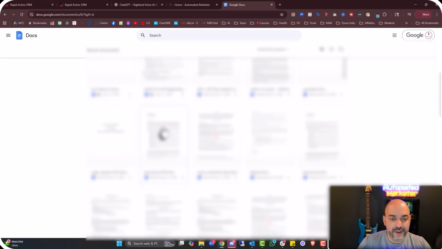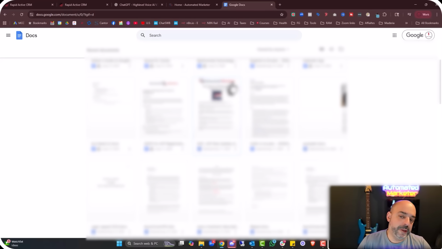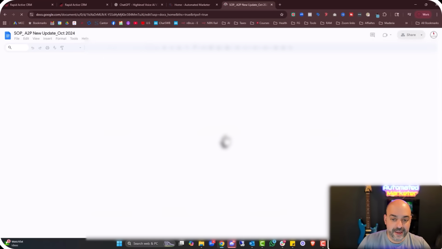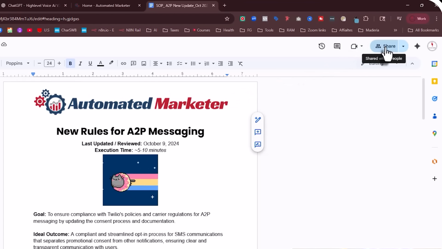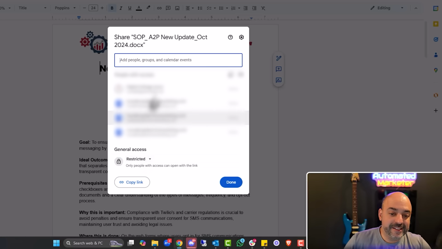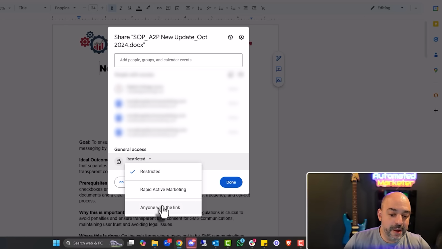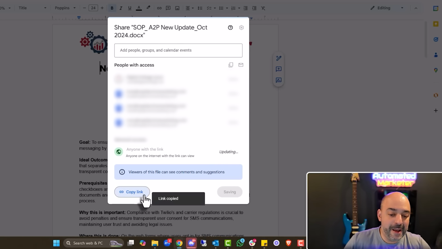So I have an SOP of how to update A2P. Perfect. I'll use this. I'm going to click on it, or I'm going to create my document. Doesn't matter what I name it. And then what I'm going to do here on the right-hand side for Google Drive is share it. But instead of saying restricted, I'm going to do anyone with the link. I'm going to copy that link.